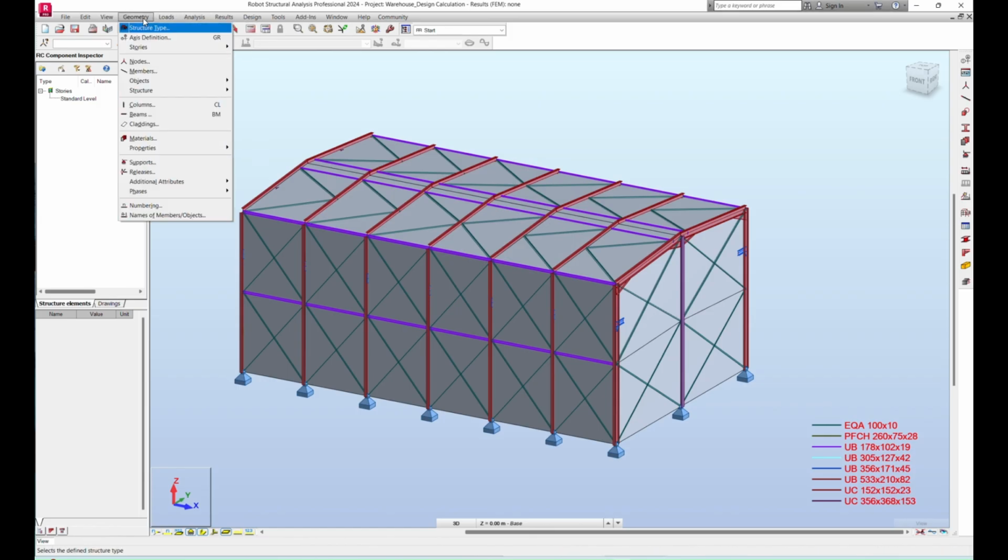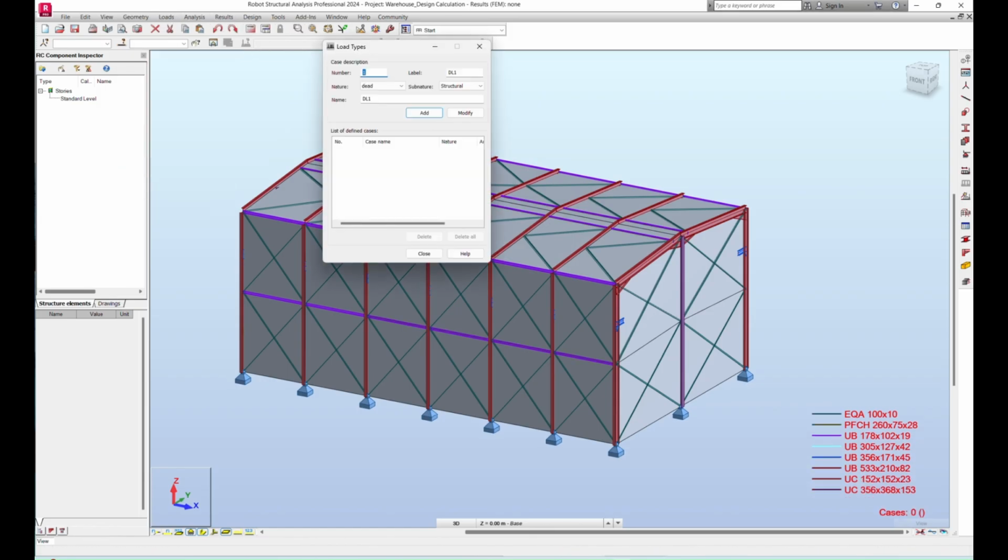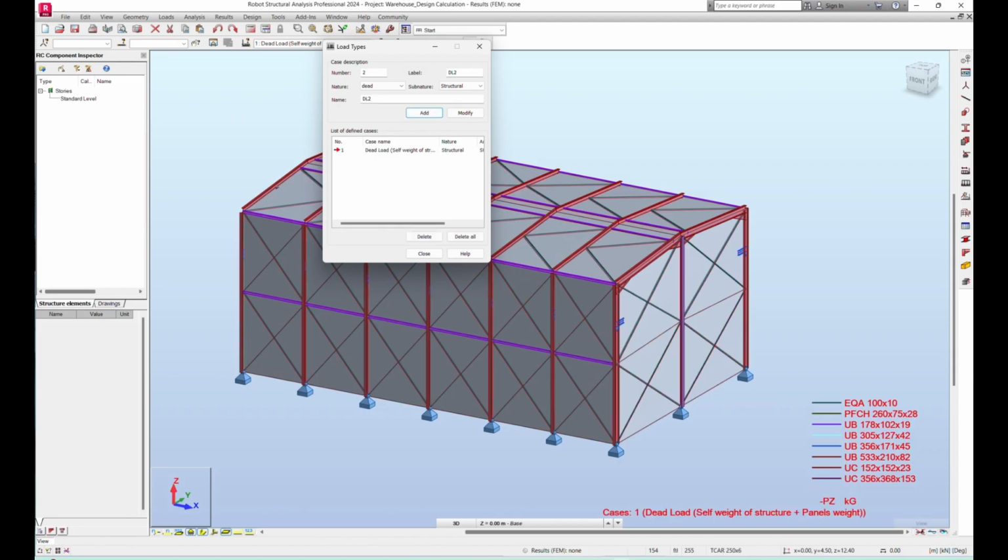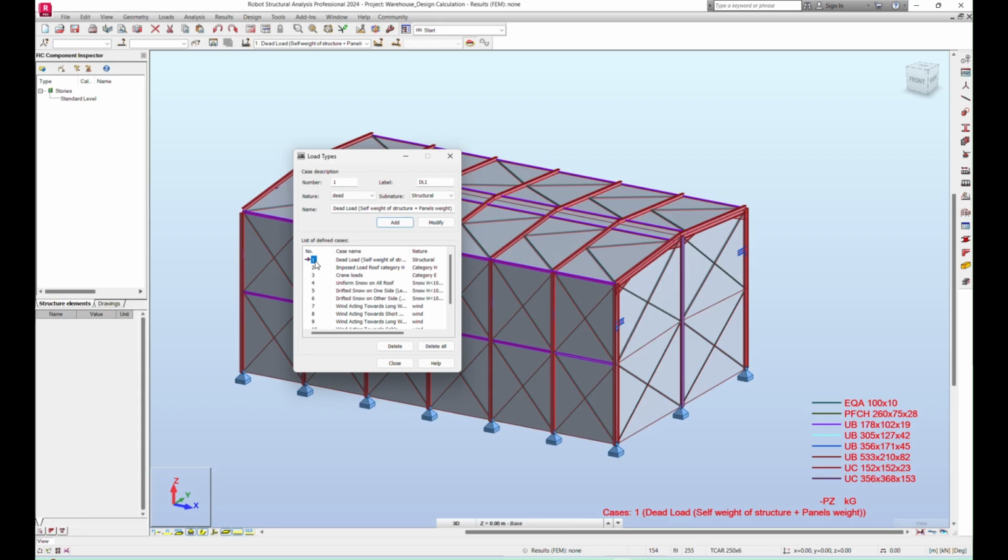Go to the model, loads, load type. So we are adding those loads here. First one is dead load, add. Second one is imposed load on the roof, which is category H. Similarly we need to add all the load cases. So these are the various load types which we have added.